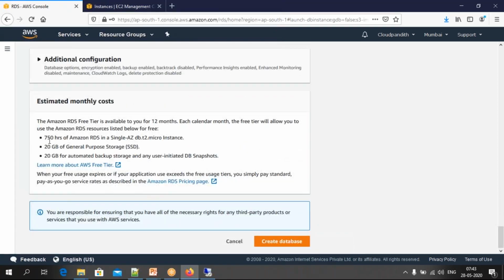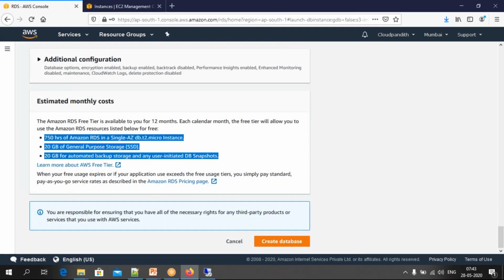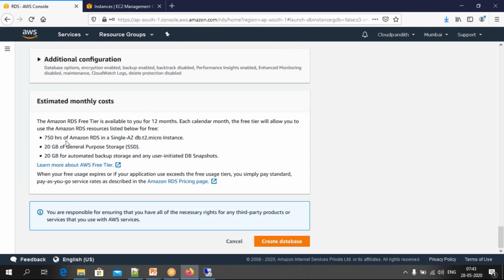Come down. As we discussed, under free tier you have these options. One is 750 hours of Amazon RDS instance usage in a single AZ. It's not multiple availability zones, it's a single availability zone. If this availability zone is not available, your instance will not be available. Also 20 GB storage is free, and 20 GB backup you can maintain for free. These are the free tier limits we have. Then just click create database.